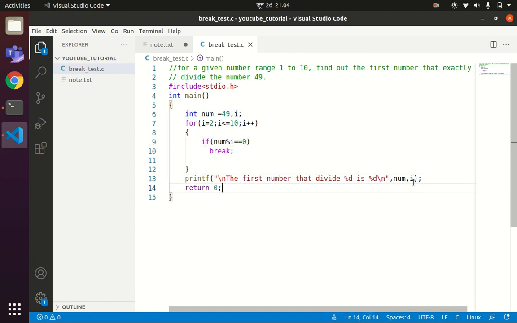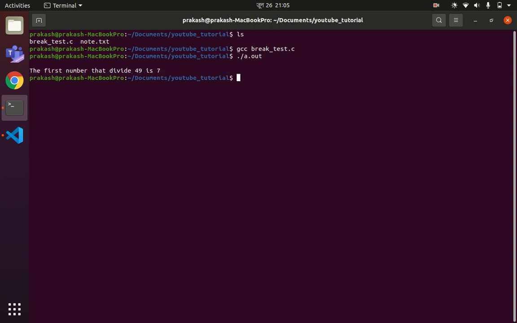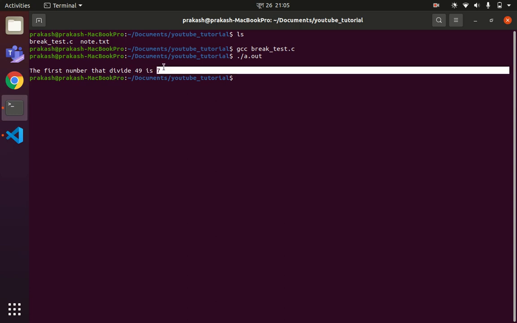So now let us execute the code. I am again using the GCC compiler of Ubuntu operating system to compile the code. gcc break_test.c. Since there is no error in the code, it compiled successfully, and I am executing the executable. So you can see the first number that divides 49 is 7. This is what we are trying to achieve here.